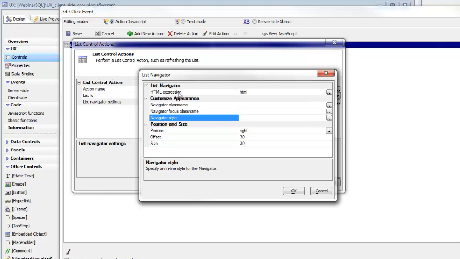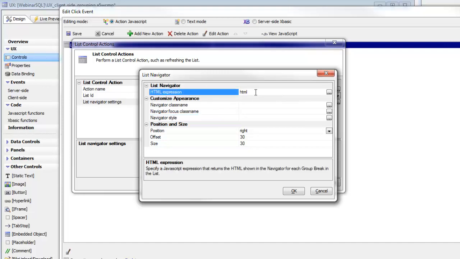So this is the expression that returns the data that gets put into the navigator, and this expression can see a system field called HTML. So HTML is the data that is in the group header. So the group header basically is computed based on your settings for your client-side grouping. Then the expression here can return some value. By default, HTML means that the list navigator contains exactly what's in the group header, but you've got the ability to modify that and return, say, a subset or a superset of whatever's in this group header.